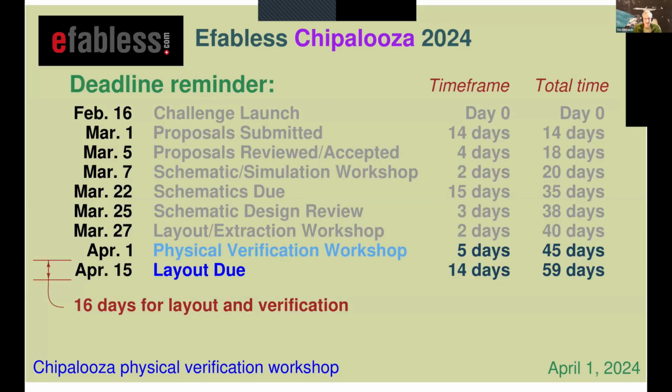And like I've done for the last few workshops, I'll give you a little rundown of the timeline so far. We've gotten through everything except for this workshop and layout being due.